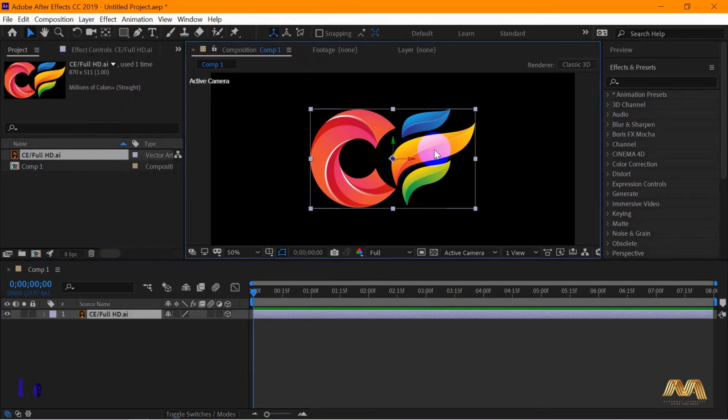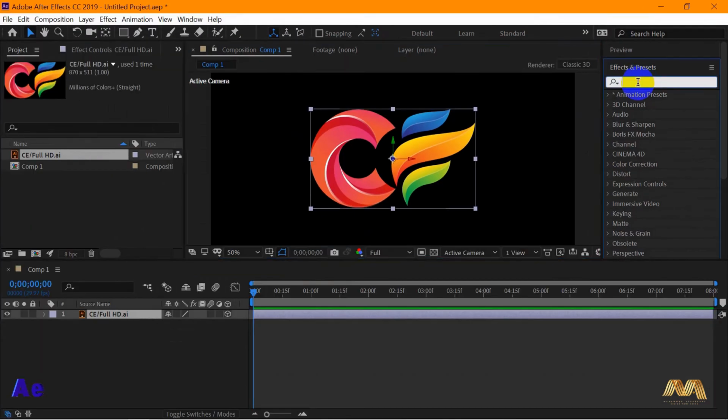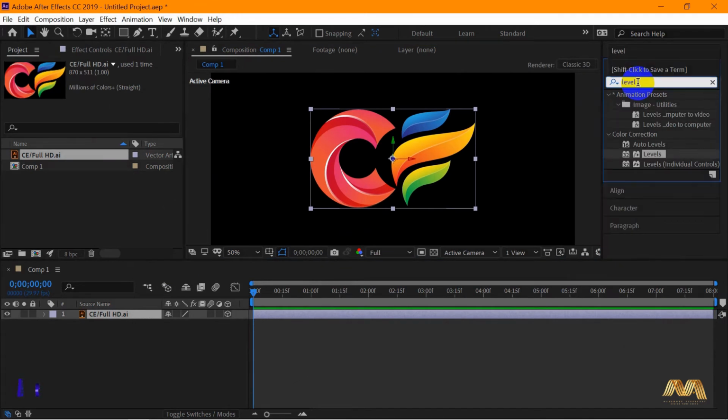Previously, we've used the light to give the depth to our 3D layer. This time, we're gonna try a different method. We need to create different shade between the front layer and the rest of the layers. So, we will get an effect called Levels. Double click on it to activate it.